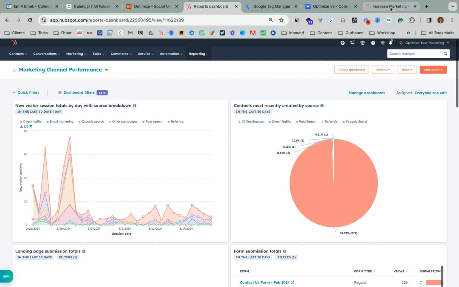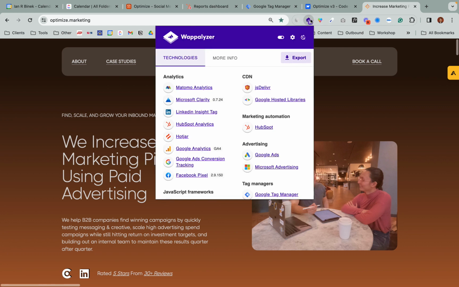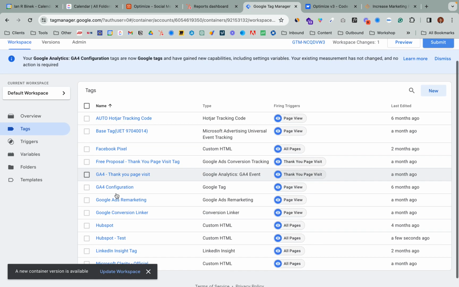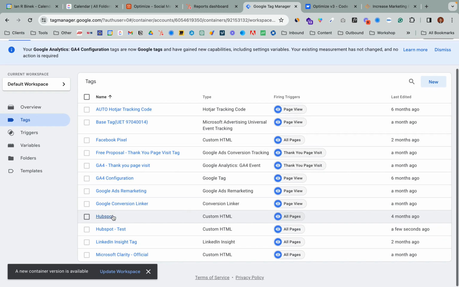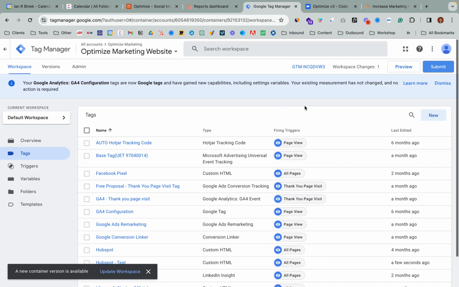But you could also go to your website, give it a nice refresh, and then use a Chrome extension like Wappalyzer to check and see if HubSpot Analytics is showing up. As you can see in our situation, it is showing up, although we haven't published our container. It's because we already have a HubSpot tag right here that is firing. So with that being said, that is all that we have for this initial set of marketing tech setup.